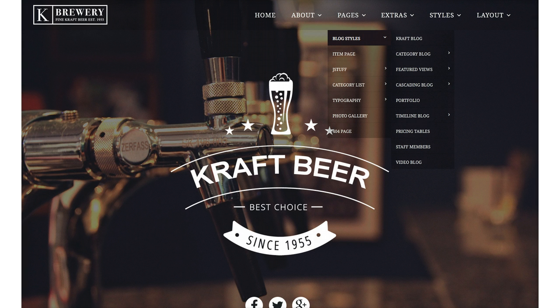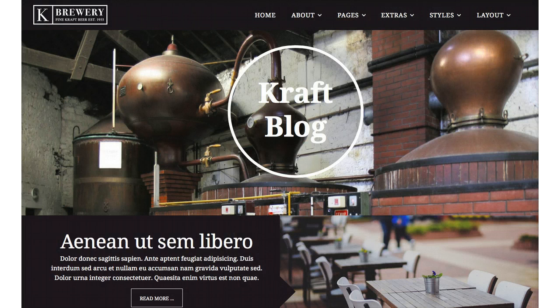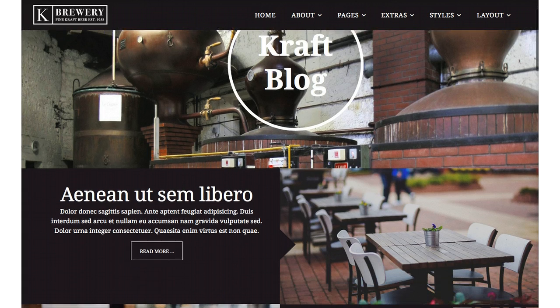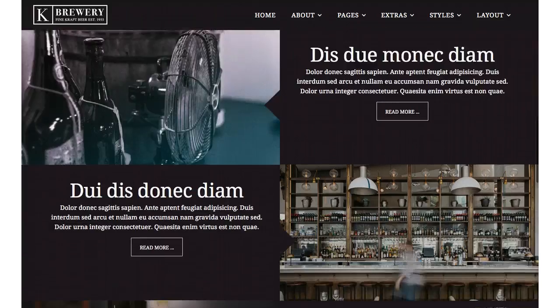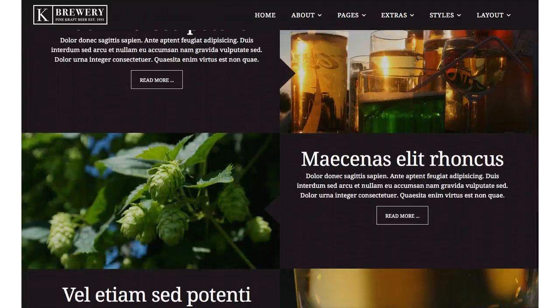So with this template, we've actually created a ton of overrides for you. So you can have varying layouts. So here's the regular Kraft blog layout, is your category image and your category title. And then here's your regular blog posts. Pretty much the same style as the home page.